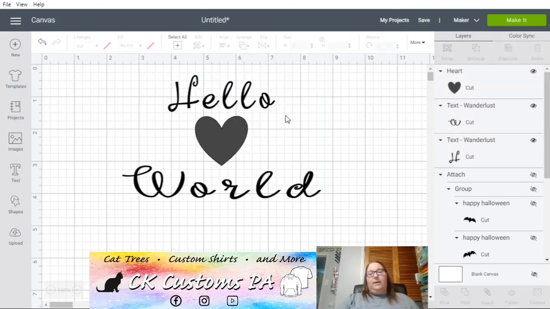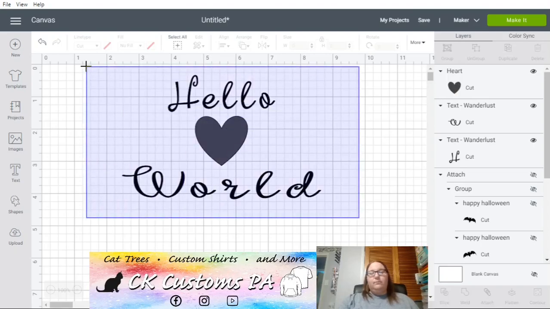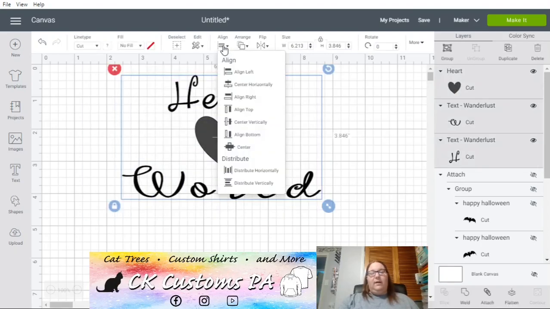But because I had moved that heart around, it's closer to the hello than it is the world. If I select all again and go to that align menu, you have your align options, but you also have your distribute. This will evenly distribute whichever direction you see these going. So I need that heart to be evenly distributed. It goes from your highest point to your lowest point and distributes everything between.